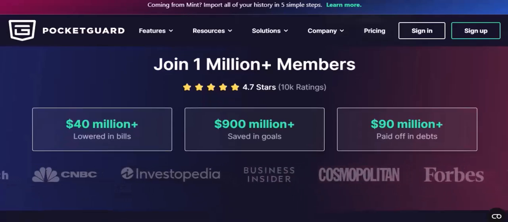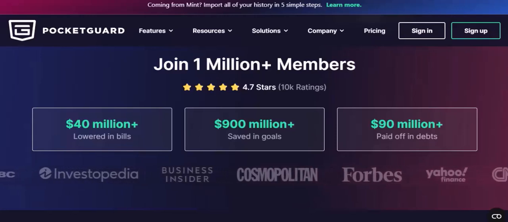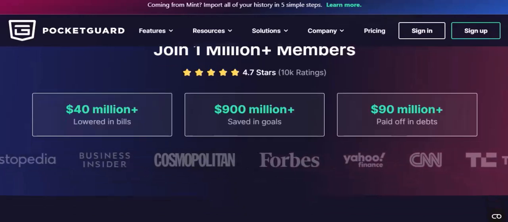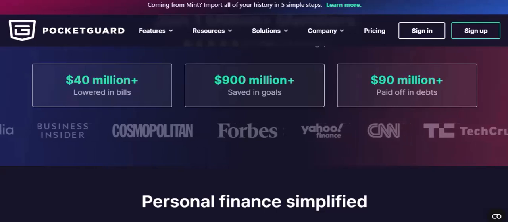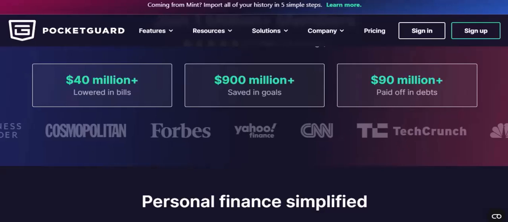You search, you click, and you realize there's no official PocketGuard web app. No desktop version. No browser access. Just the app, living exclusively on your smartphone. Why? That's the million-dollar question.